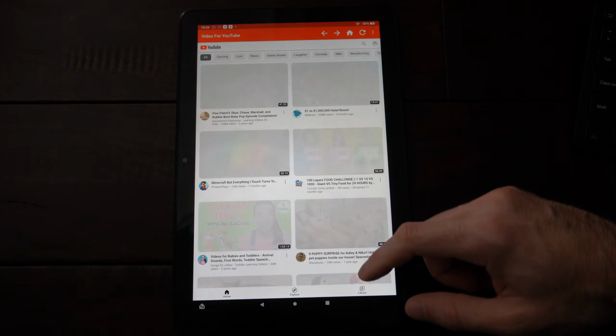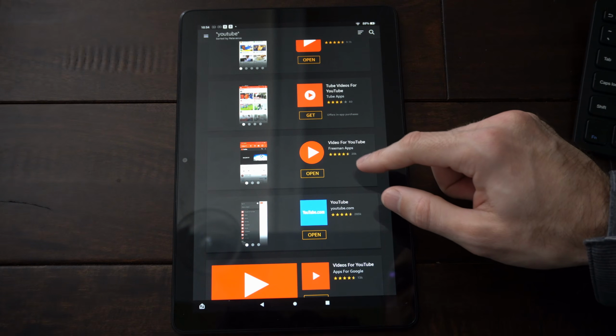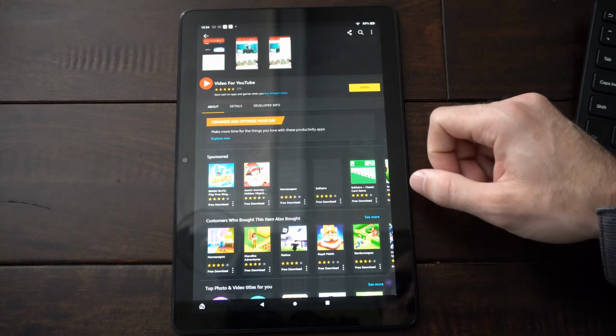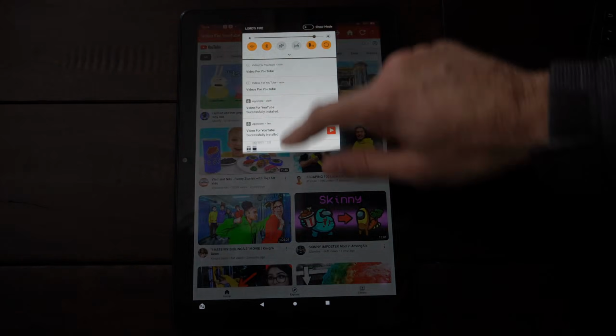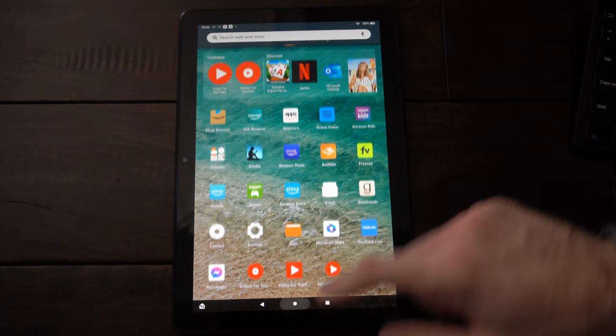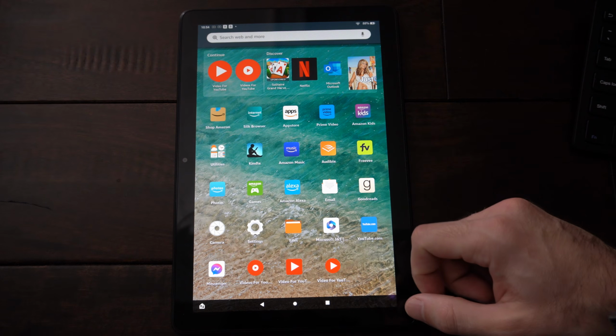So if I go to the home screen, I would probably get this one right here from Freeman Apps, video for YouTube, or the blue one, youtube.com. So you just get rid of that ad on top. So just look through the App Store and you should be good to go.